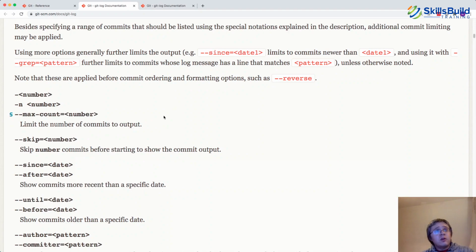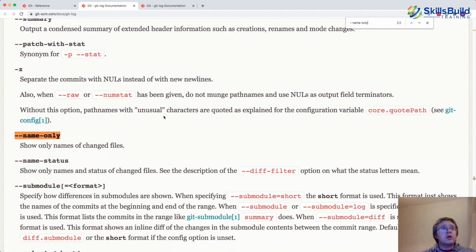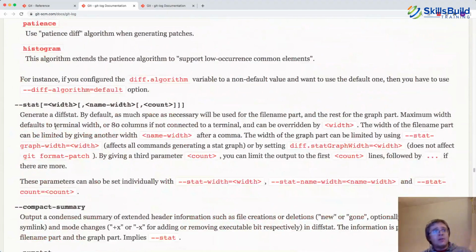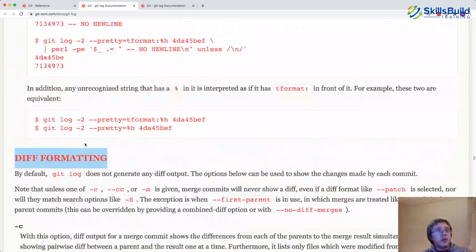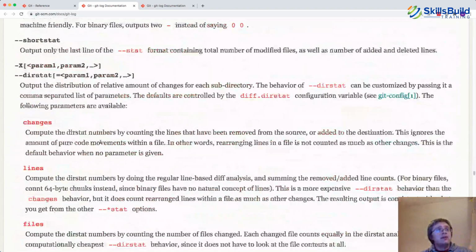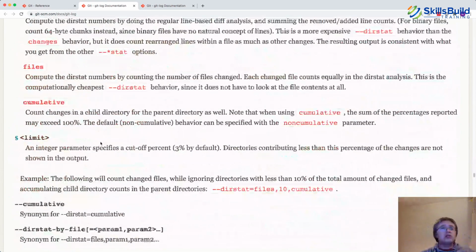The next parameter would demonstrate to us the names of the files which we have changed. So in order to do that, let's find the command that goes by --name-only, which shows only names of changed files. Alternatively, you can use --name-status, which shows only names and status of the changed files, which would be something like added, modified, deleted. And this parameter is part of a different section called diff formatting.